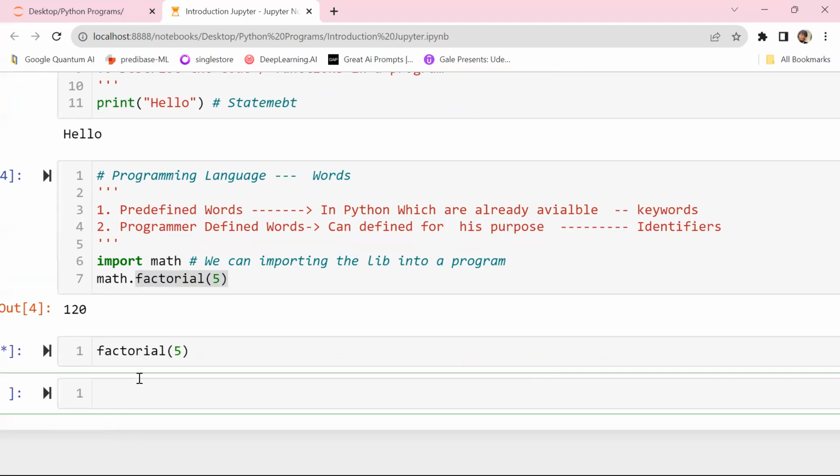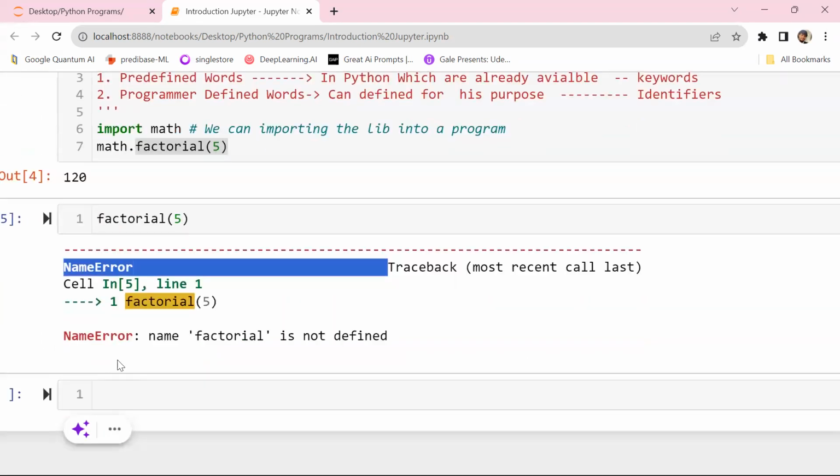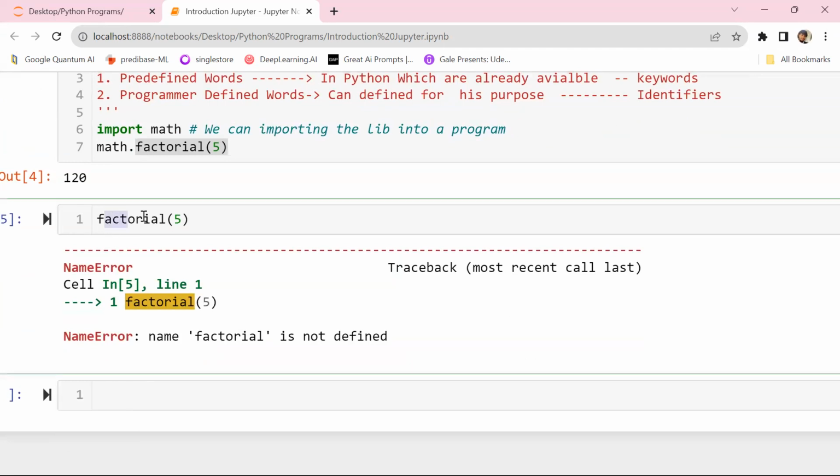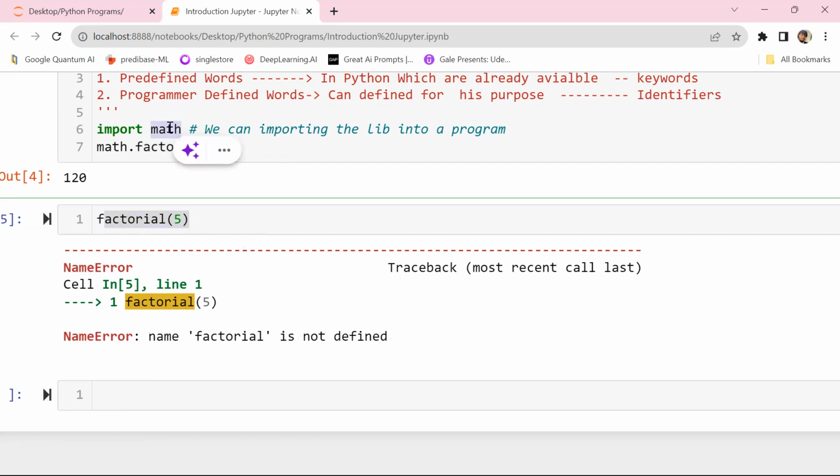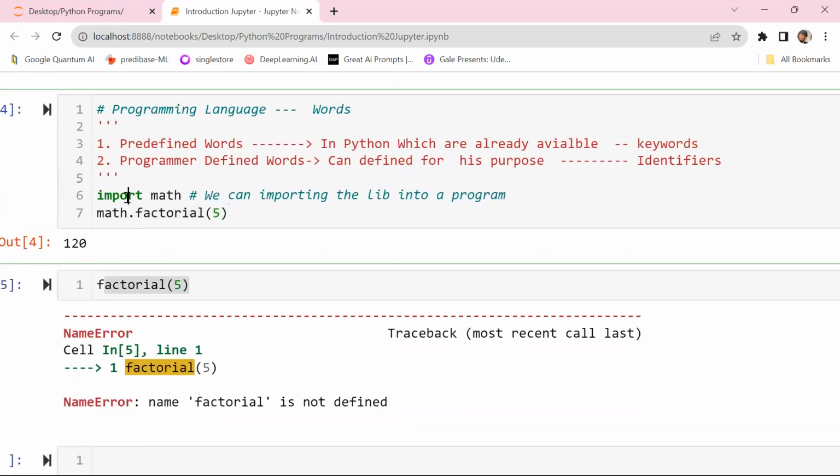See, here I'm getting an error. The error is NameError, so we don't have any factorial function available directly. But the factorial function is available in the math module. So I'm importing the math module first, then with the help of math dot factorial, I'm giving some input, and then we are getting the output over here. Okay. So this is one functionality.